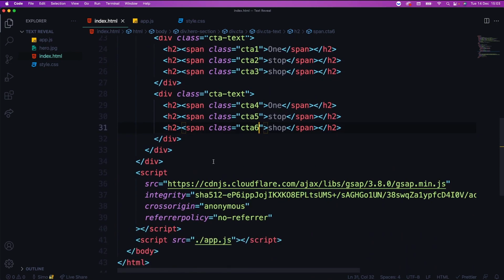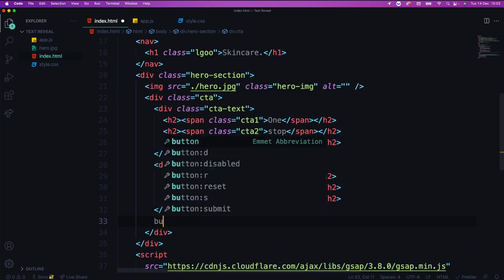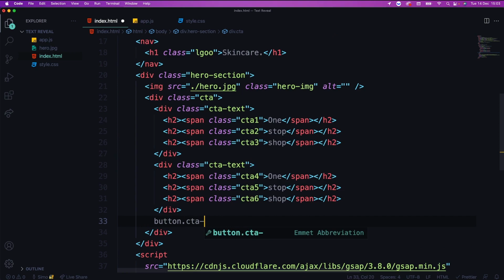Okay, so next up, we'll just add the button. So that's gonna go after this text in here, so after the CTA text. So we're gonna add the button with a class of CTA button. We're just gonna add the text of explore to it. Alrighty, so let's see what we have so far.